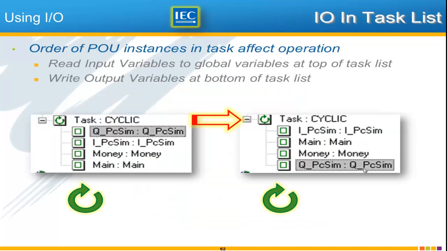So what does that mean for us? What does that mean for the programmer? And what do we have to do? What that means is that the order of the POU instances in the task may affect the operation of your machine. Reading the inputs and writing the outputs is not even shown as an item in this task. But because we have separated the POU that takes the inputs and writes them to global variables, we should do writing the inputs to global variables first and taking the global variables back to outputs last.